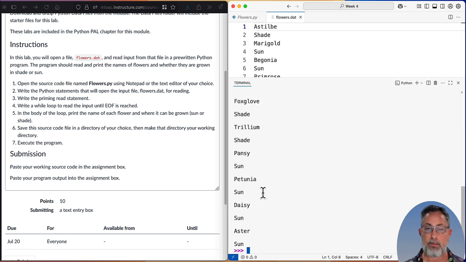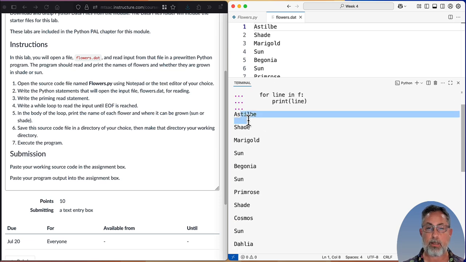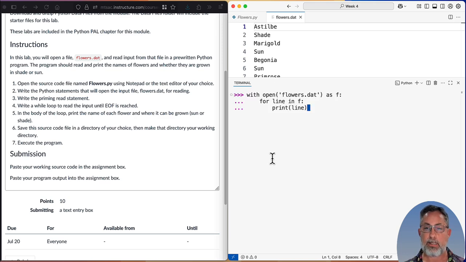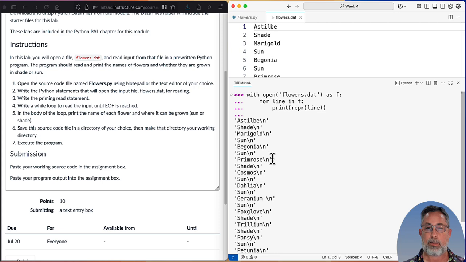Now remember, we're still in the Python REPL, but this is showing me a little space under each one. Now I don't see a space in the original text, but Python's showing that. So let's take another look. Let me run this command again, except this time I'm going to print the whole representative expression, and let's see what Python sees. So this is the string expression for each line, and there is that new line, \n, right there on each one.